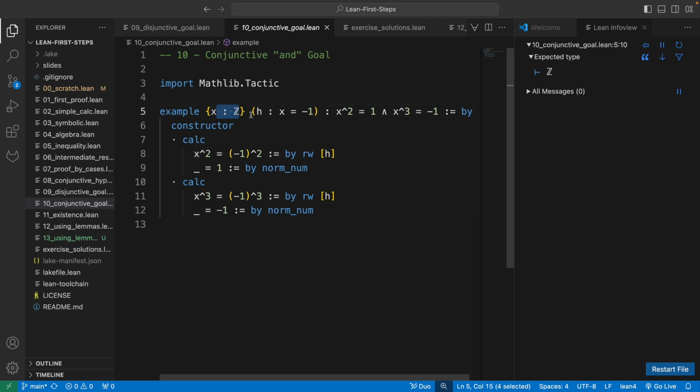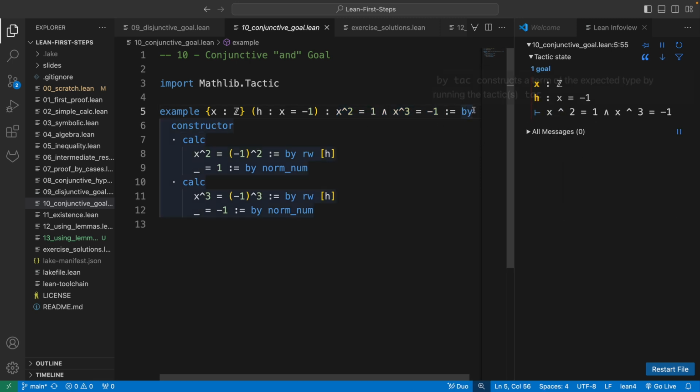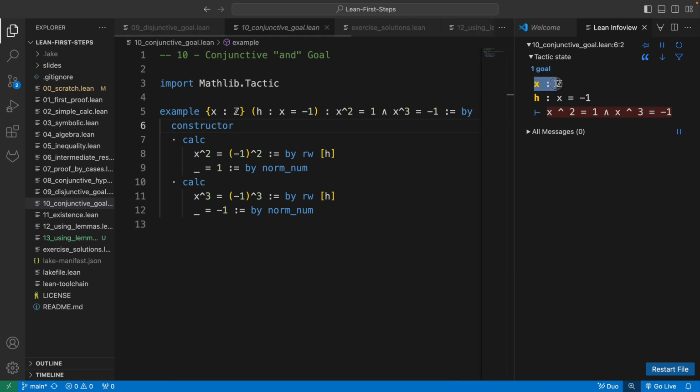So we've got x as an integer, a hypothesis that x is minus 1, and the conjunctive proof objective. It's useful to see by clicking at the end of this line, or the beginning before constructor, so before it's run, you can see the state of play. Lean thinks that x is an integer, that's correct. It knows about a hypothesis that x is minus 1, that's correct. And it thinks correctly that the proof objective is this conjunction, x squared is 1 and x cubed is minus 1.